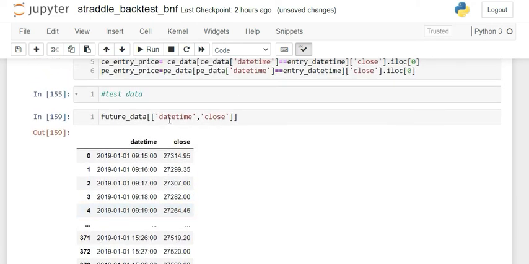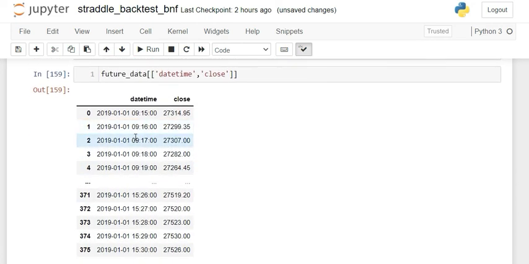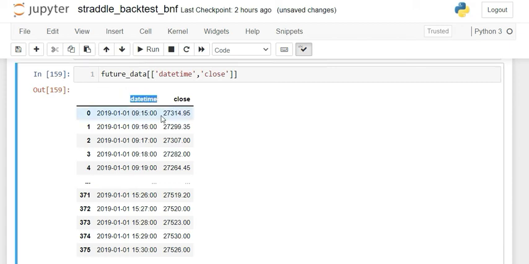Okay, so this is one, right? But I want to concat, right? So I will get the call data the same way, and I will get the put data also. But when I want to concat with a data frame, I need one common index. So that's why I will change the index to date time.